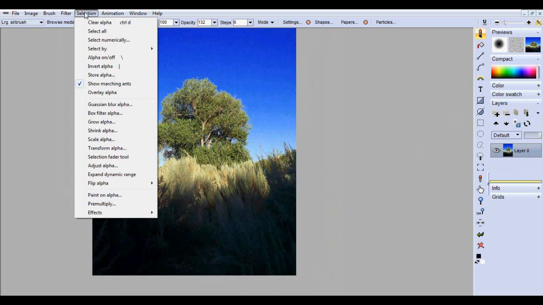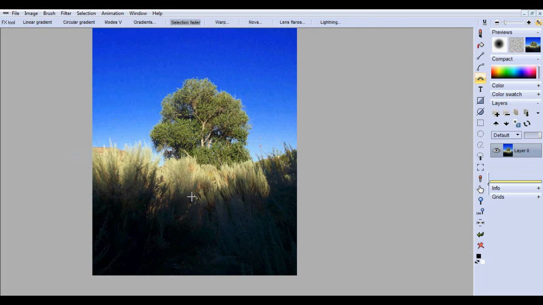So we're just going to help it out a little bit by using our selection fader tool, previously called the alpha fader tool. And there's just a shortcut to that right here in the selection menu. I'll click that. And if you want to use an older version of the program, you would just go to the gradient lens flare, special effects, and all that sort of thing right here.